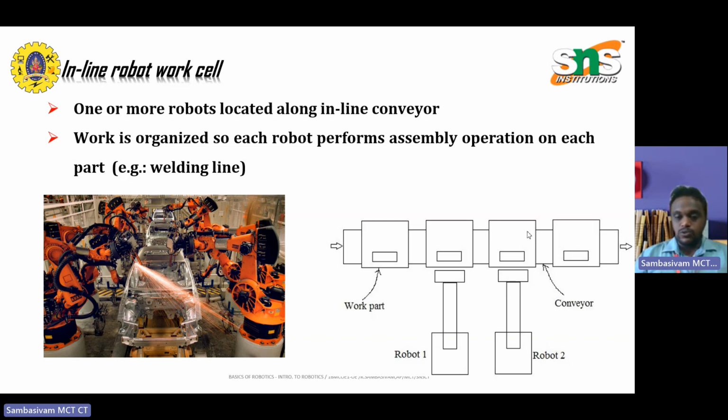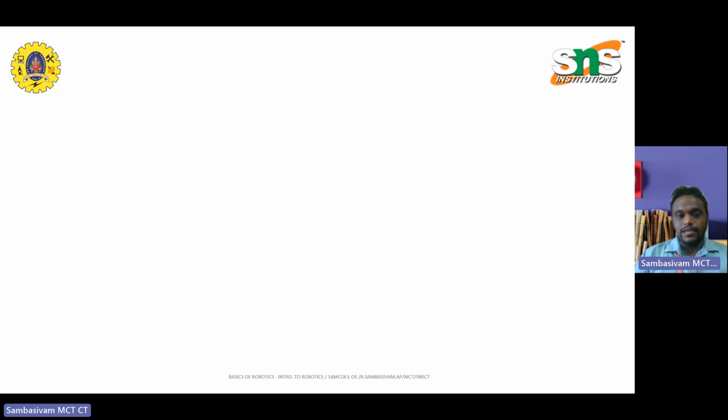As the picture shows, there are two robots, the conveyor, and the work part. The work part is continuously moving from one position to another within a specific period of time. Once that period of time has elapsed, the robot can perform its task when the material has stopped near it, which results in machining of the product, and sometimes in the final outcome of the product. So it can perform like a welding line.